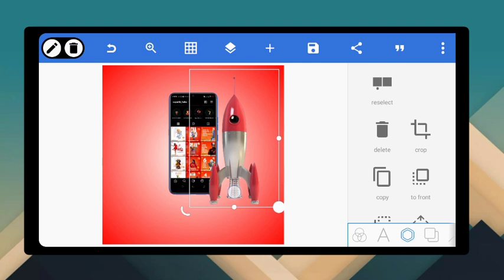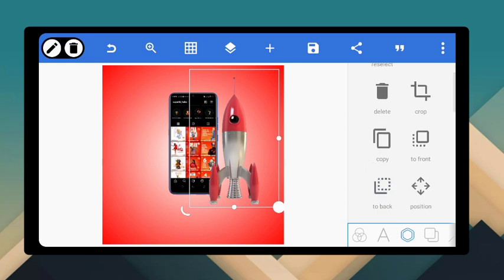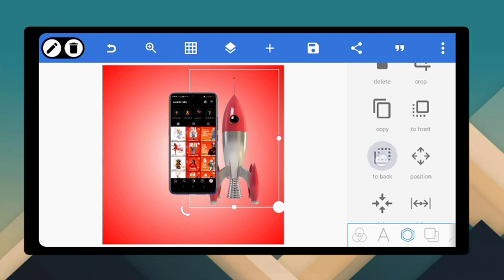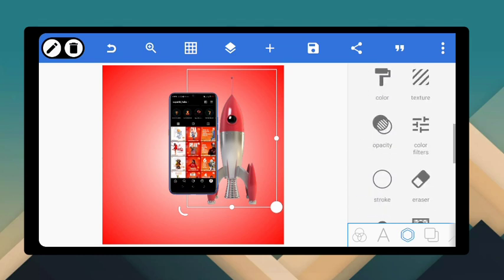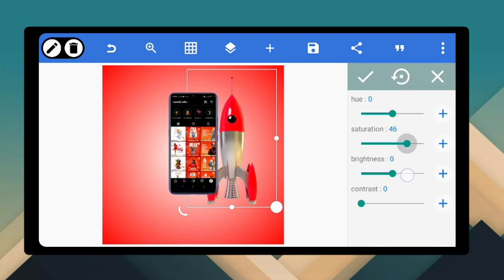I'll just click on sending it to the back, so I'll adjust it to something like this. You can see it. Good. Now the next thing I will just do is to come and touch up this rocket. Come to color filter and just increase the saturation to make it really bright. You can see the difference now. So here I'm using 45.